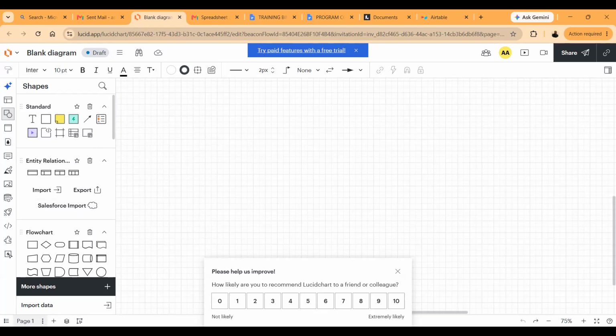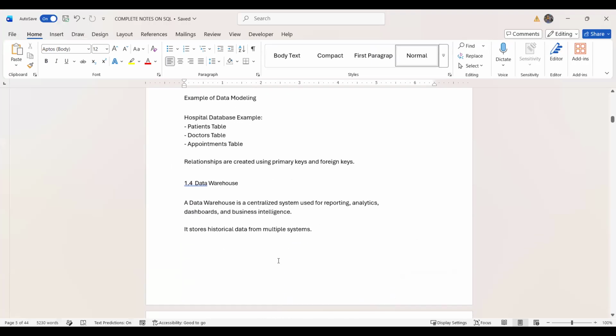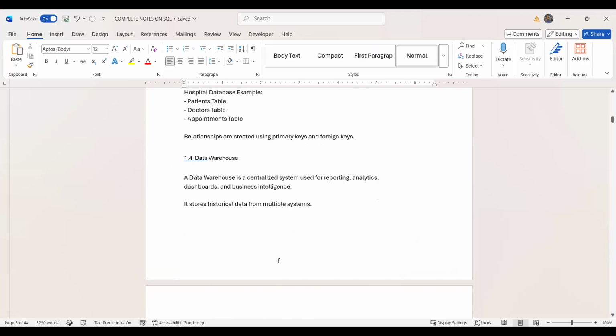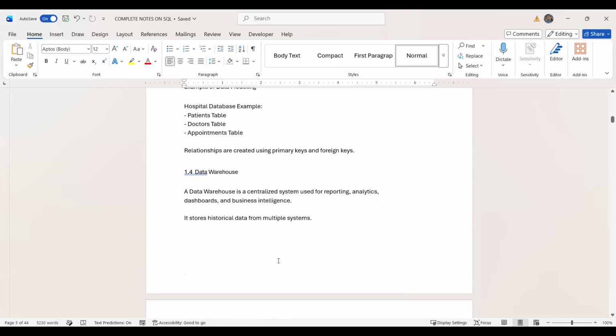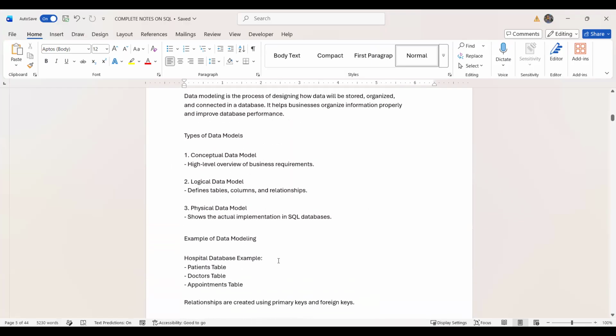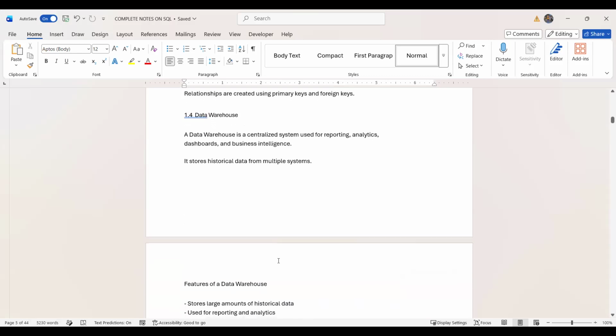So, complete notes. An example of a data model: we have a hospital database, patient table, doctor table, and so on. And like I said earlier, there's a difference between a data model and a data warehouse and a database. A data warehouse is a centralized system used for reporting, analytics, dashboarding, and business intelligence. It is somewhere that different databases can connect to. You understand? You just extract from your own database.